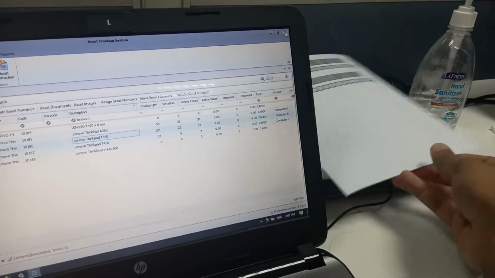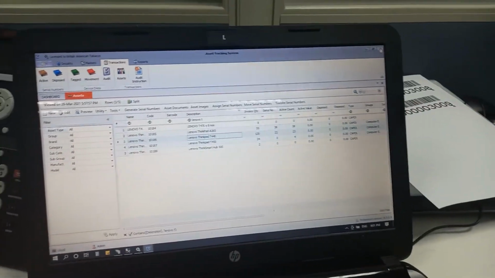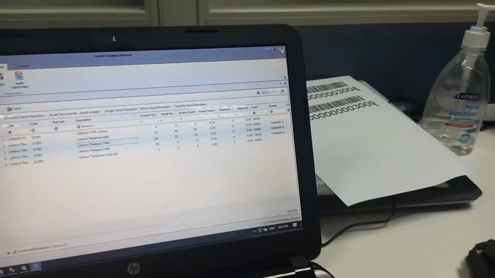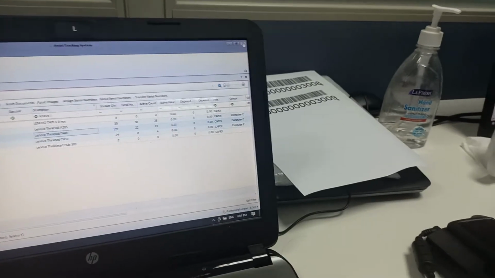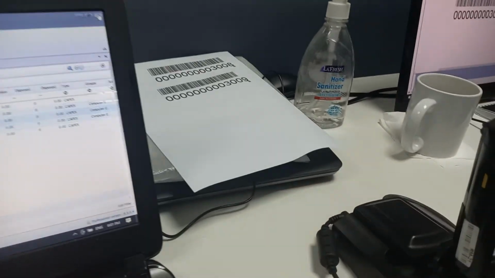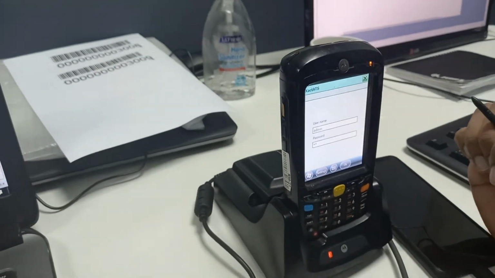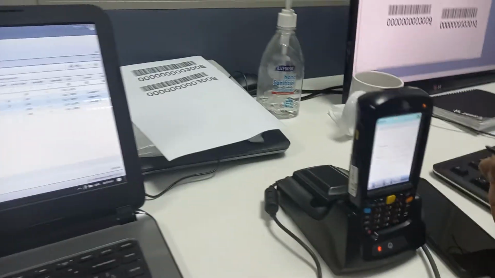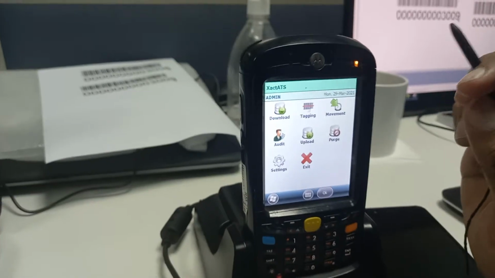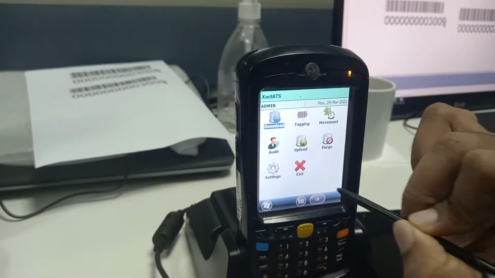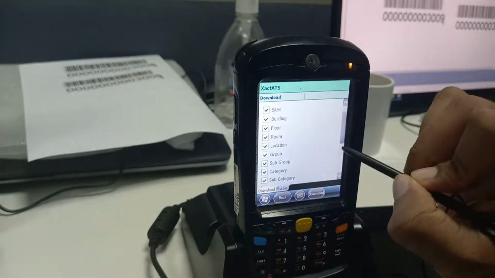Once you have printed the data, the second part is you need to go for the tagging. Tagging means you need to have the printed label, and you need to use the handheld device for the tagging part. Once you go to the location for the tagging, you need to log into the handheld device application. Then you need to download information first.